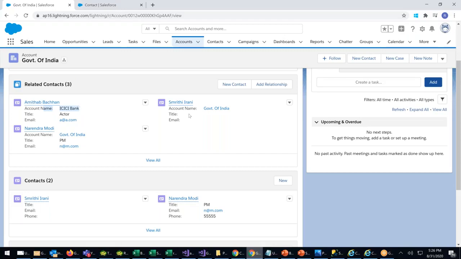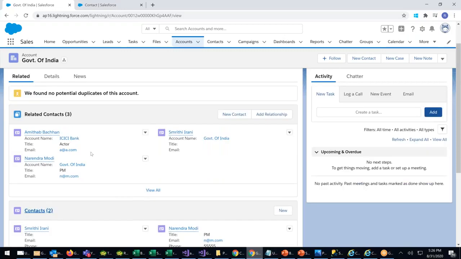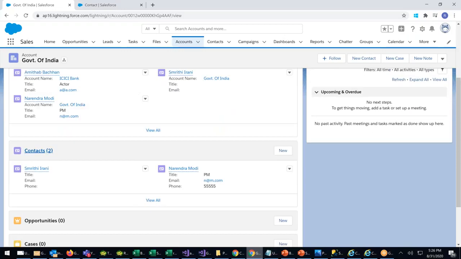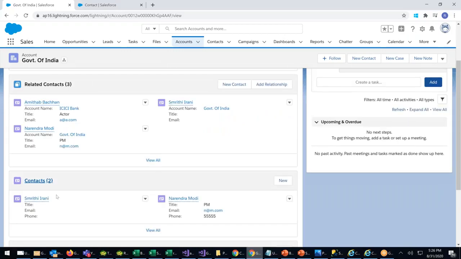For Smriti Irani, primary is Government of India. All primary will be showed in accounts. All related accounts will show primary plus secondary. Now I can remove this. This I can remove. This I can remove. Contact I can remove, because both are showing same information. But one is showing only primary contact, another is showing primary plus secondary. Primary plus secondary. You can see that in that related one, related equals to primary plus secondary.